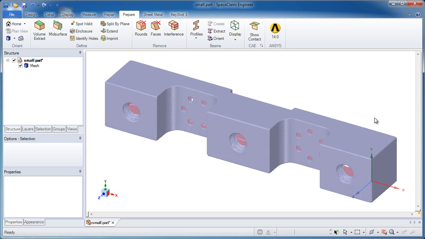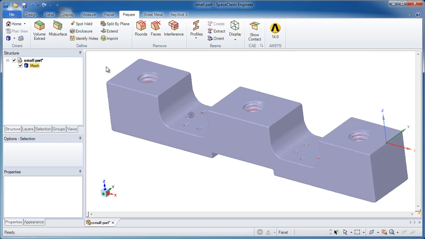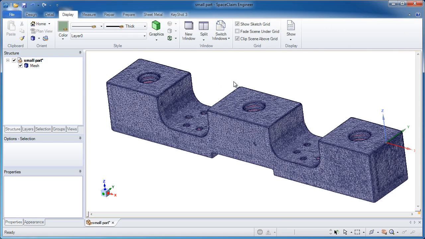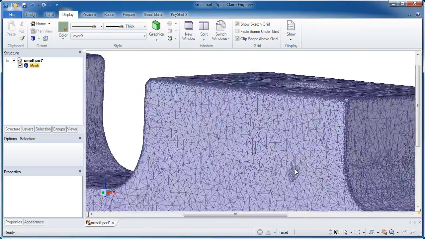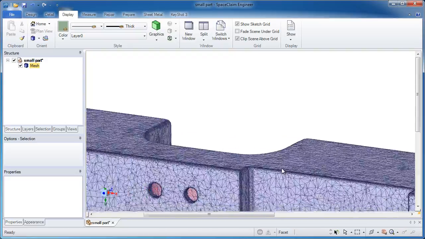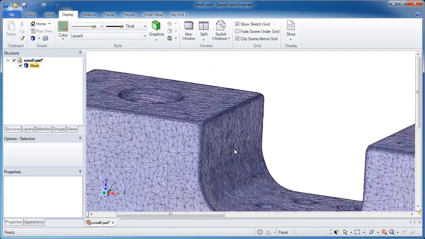In this tutorial of SpaceClaim, I'll walk you through how to take this STL file and construct a solid body on top of it. Now, if I go to the Display tab and show the mesh, generally this is a very clean mesh. There's a couple of areas where some of the facets stick up a little bit. That's one of them. There's one over here, but these are really inconsequential. We're not going to worry about those.